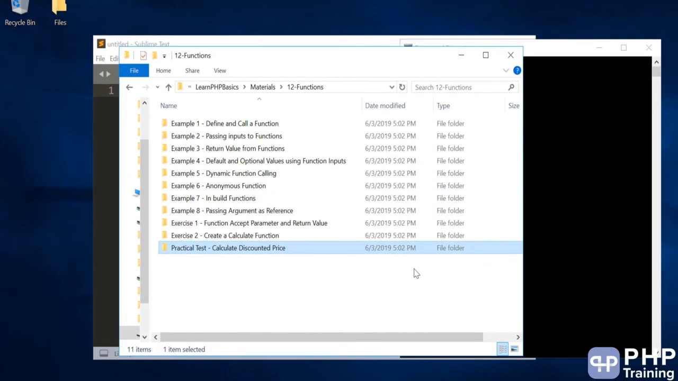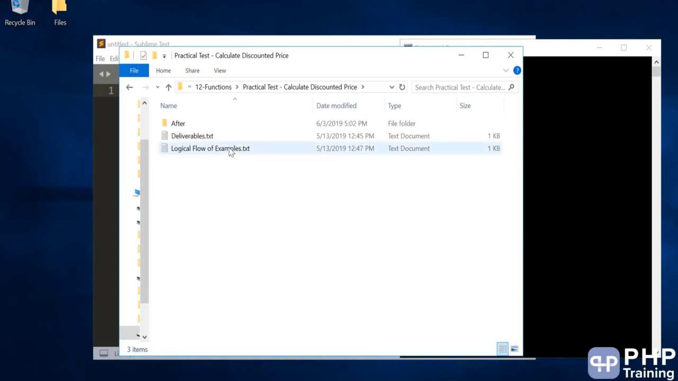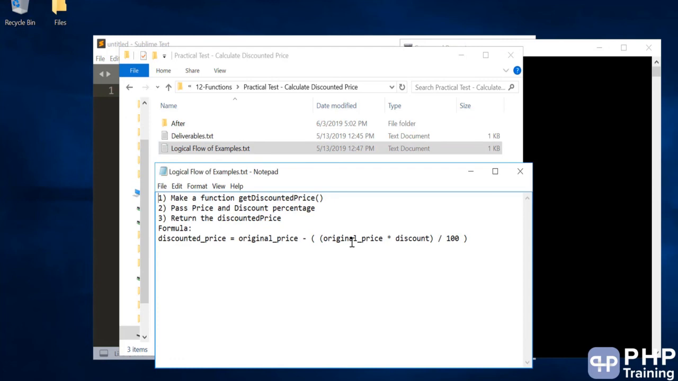Hello and welcome to the practical test. For the assignment, you can create a calculate discounted price function. Okay, so let's see what you can create in this example. So open up the logical flow. So here is the assignment that you have to do.